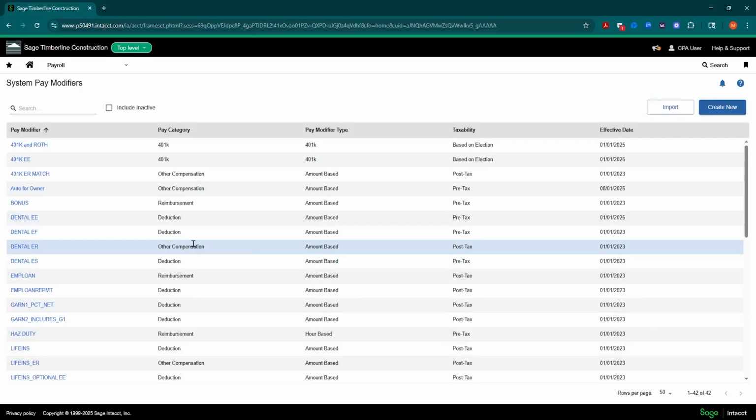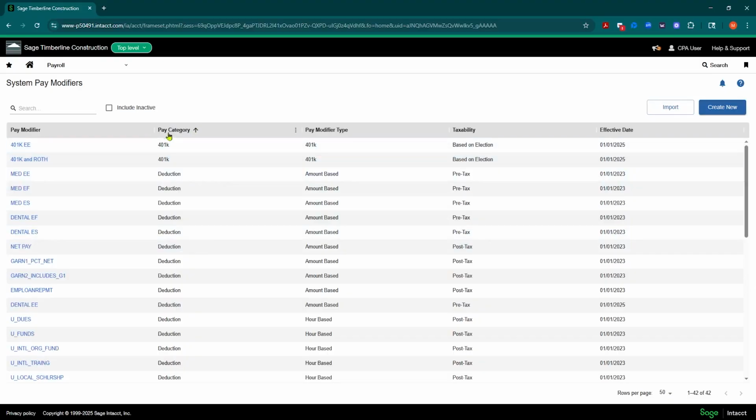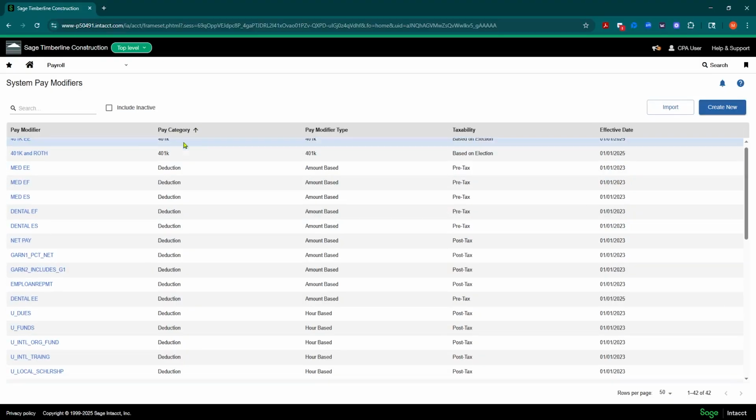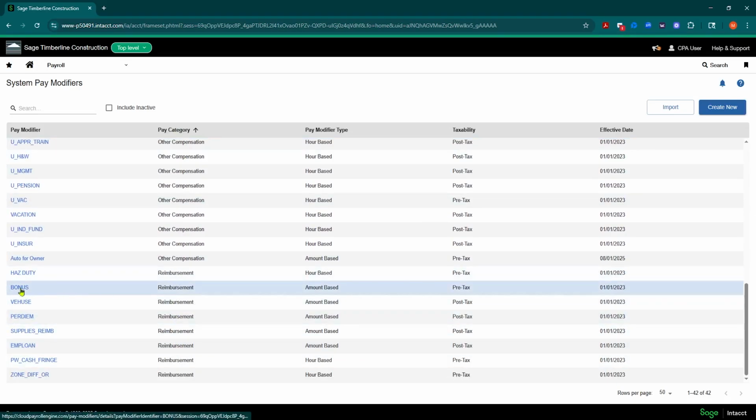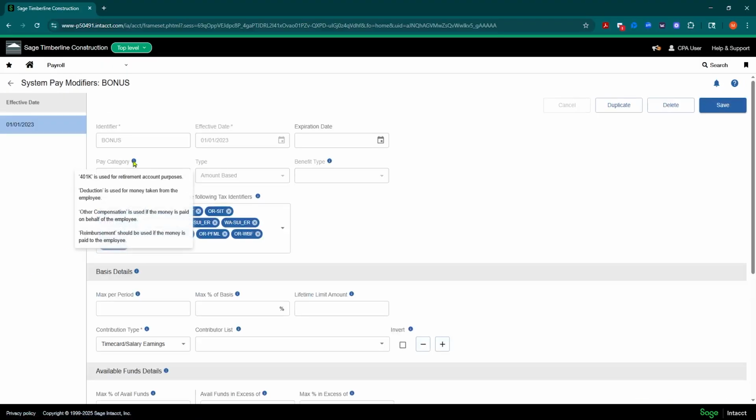All right, let's move on to reimbursements. I'm going to sort by pay category. And I did mention reimbursements can be a lot of different things. For example, bonus. This is where you're traditionally going to set up your bonus. Reimbursement means I'm giving it to them in their pay.